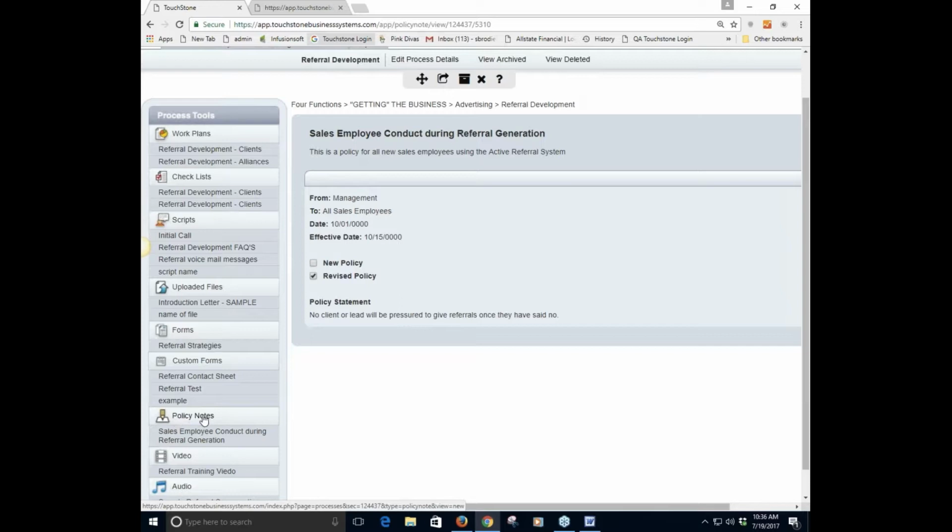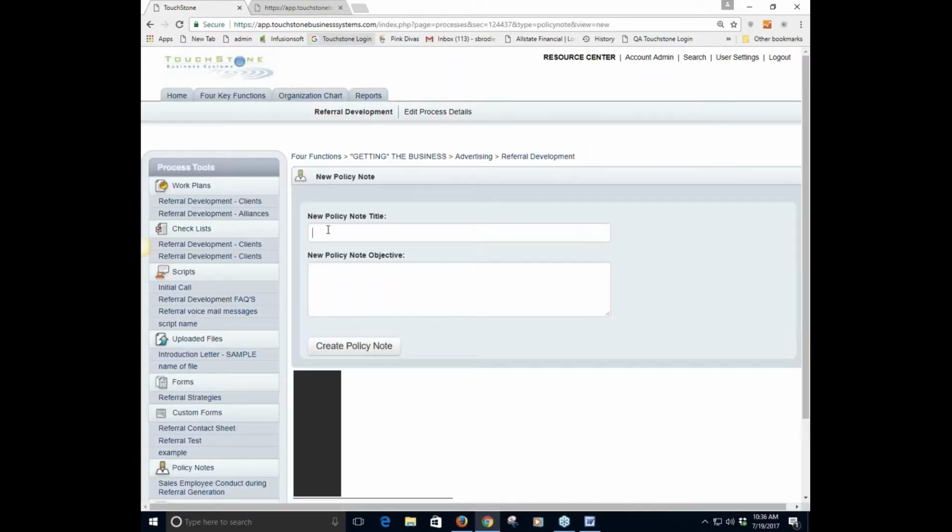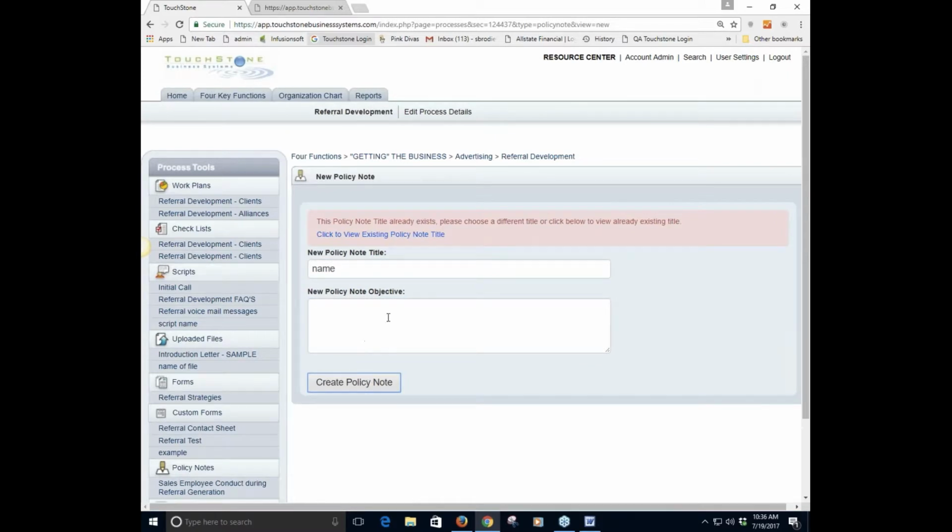To build a policy note, you just click the title again here, put in the name, hit create. If you ever see this, and I did this on purpose just so I could show you, this is letting you know that you already have a policy with this title. If you want to see it, you just click this link in TouchStone and it'll take you to that. So this is about eliminating redundancy. If you ever see this, then make sure you edit the title to something else, and hit create.